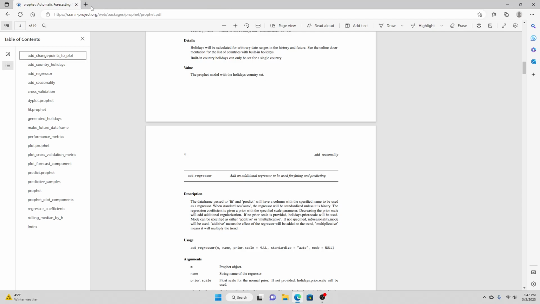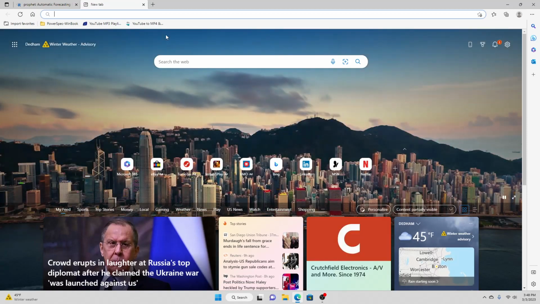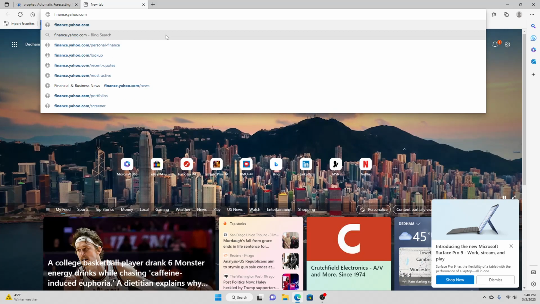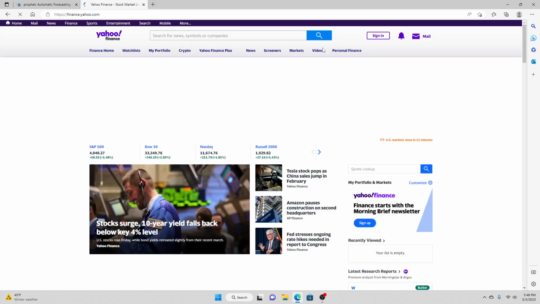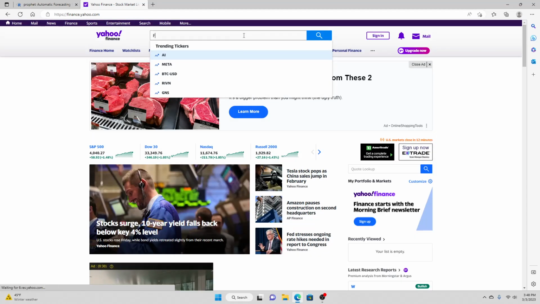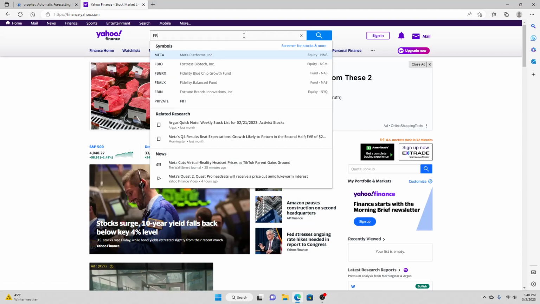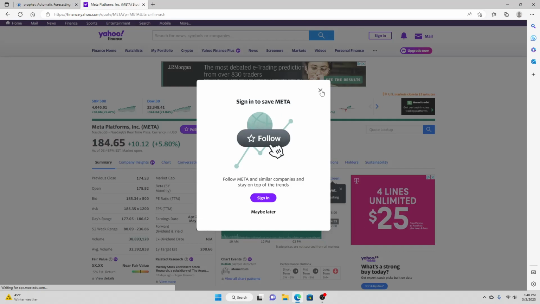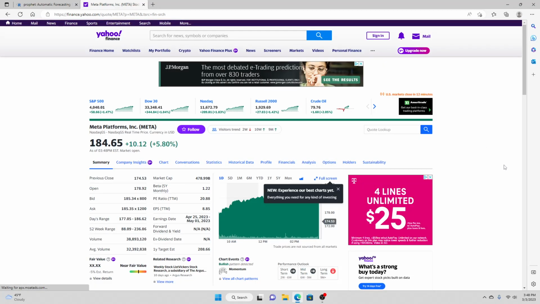We need historical data. So let's go to Yahoo. Okay, and let's search for Facebook stock. Many of you remember it used to be FB, right? Facebook. But since then, they changed the name of the company. It's no longer Facebook, it's Meta. And the ticker was changed from FB to META. All right, so here it is.